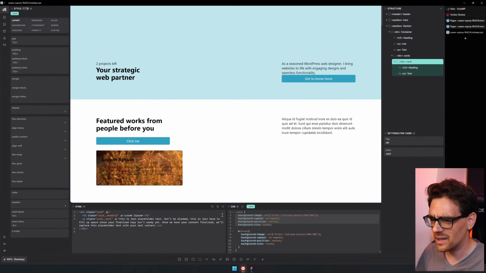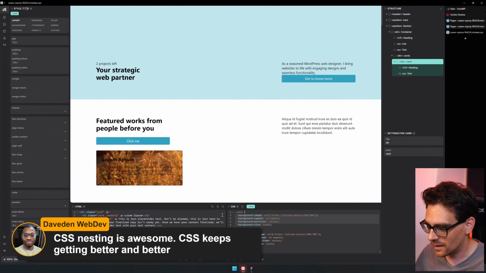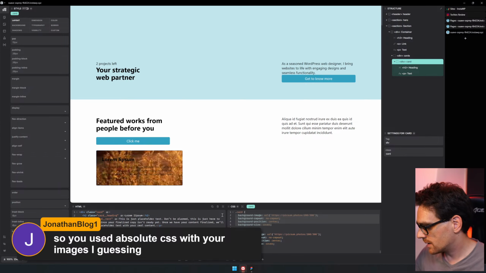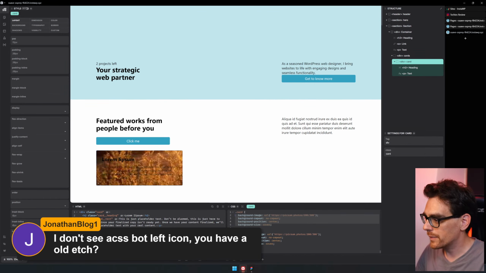Should we make it an image then? In that case, that would be weird, right? CSS nesting, awesome. Yeah, for sure. I'm so happy that all these things are in there. So you used absolute CSS with your image, I'm guessing. No, I'm using it as a background image. I don't see a CSS bold left icon. You have an old edge. No, this is the latest version. Maybe if we refresh it.